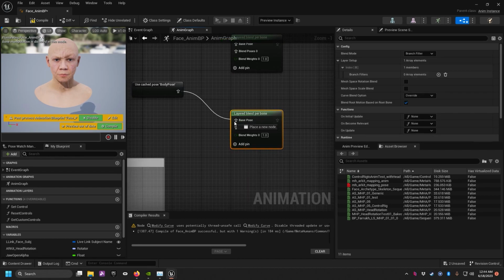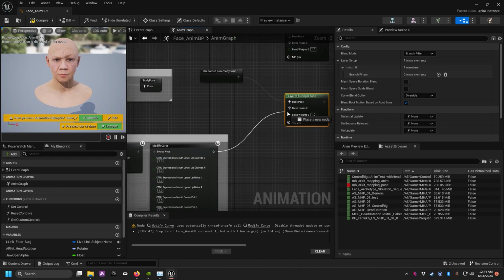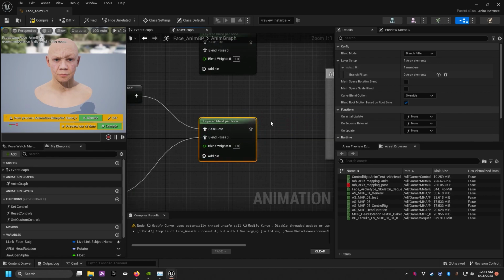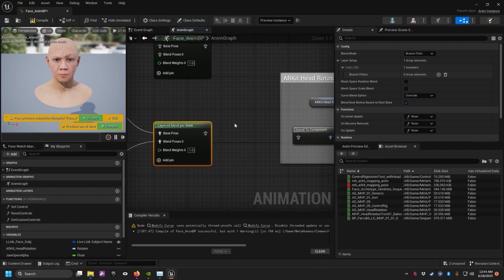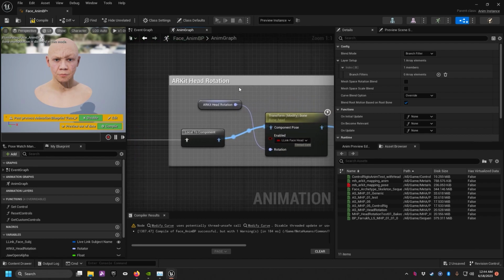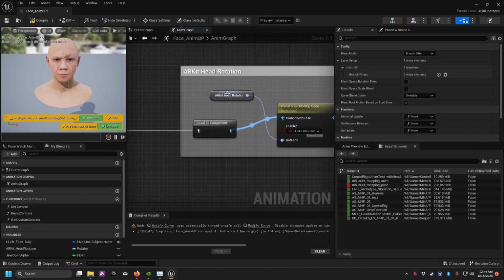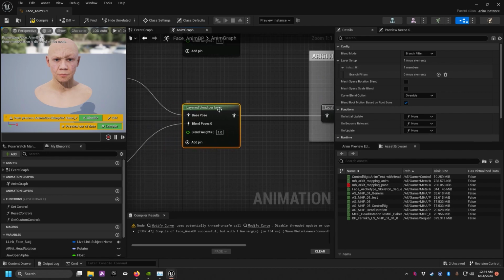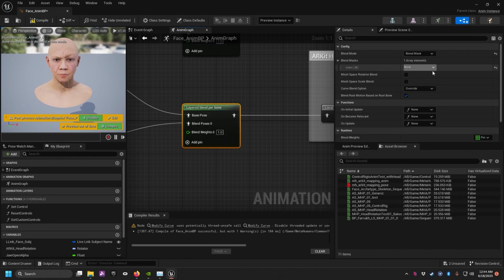And this one instead is going to work a little bit differently. All we're going to need is what we call a blend mask, and the blend mask will be for the head. And we just want to make sure this pops back into everything over here. You would think all the ARKit head rotation stuff would be part of this, but no, that's only for when you're doing things live with the Live Link Face version. And all we need to do here is, instead of branch filter, we have to go to blend mask.